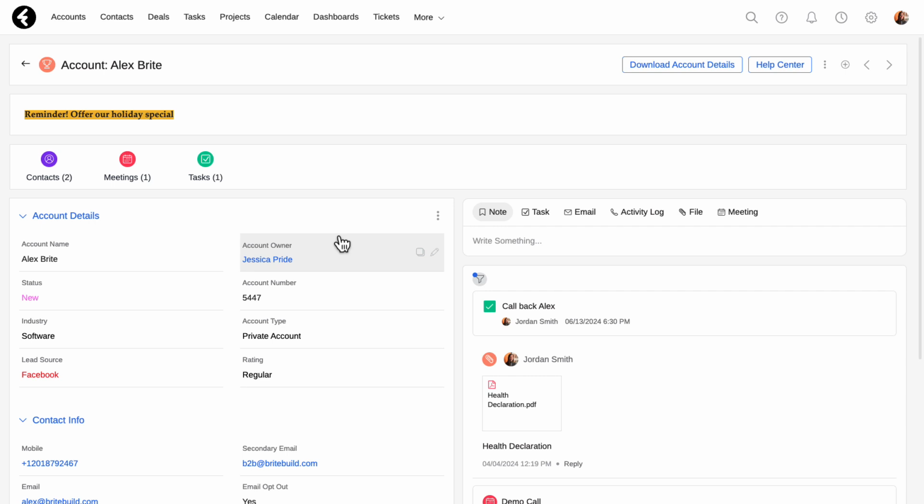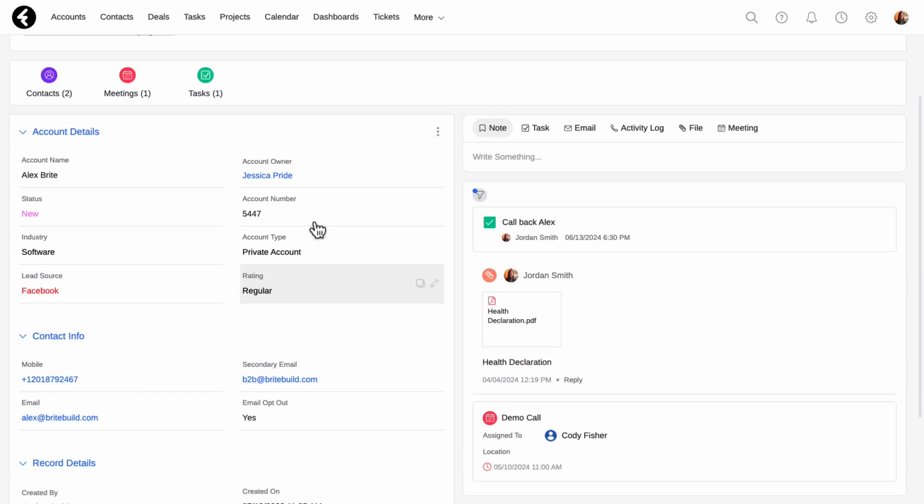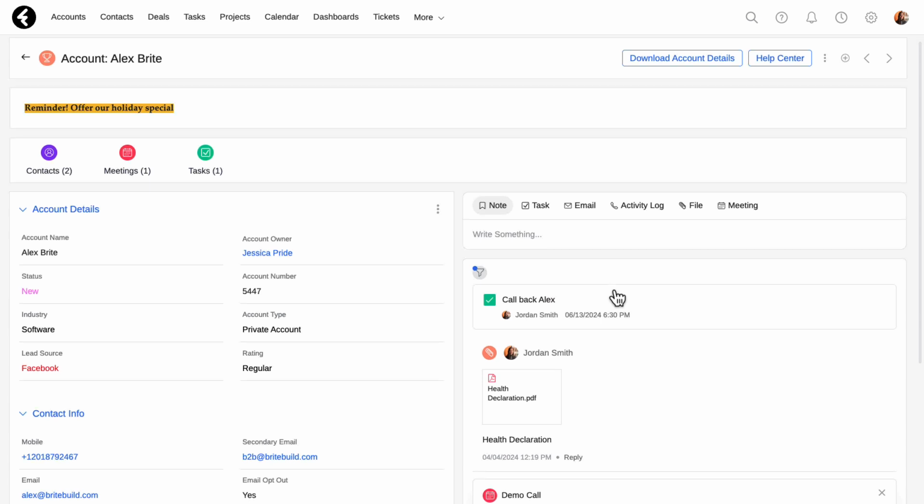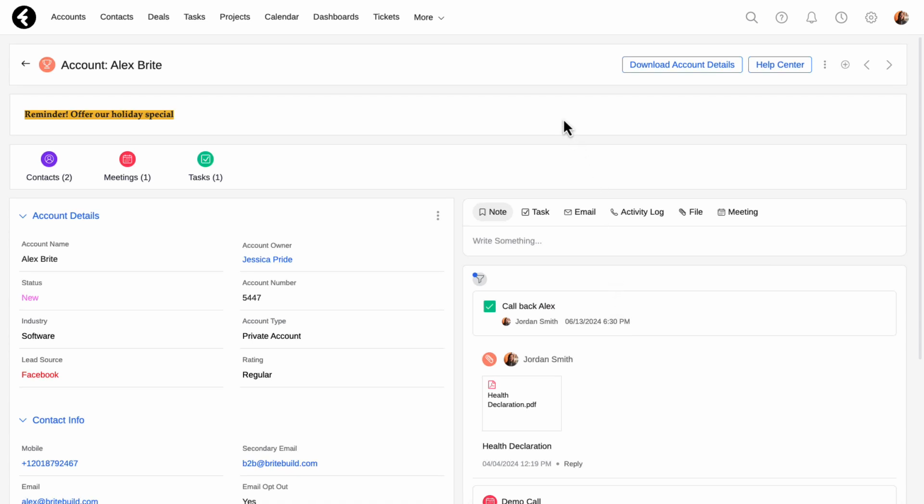The form component displays and lets us edit all the relevant fields in the object, while the stream lets us easily create and manage activities related to the record. Our added text component helps provide reminders and important information to our users.